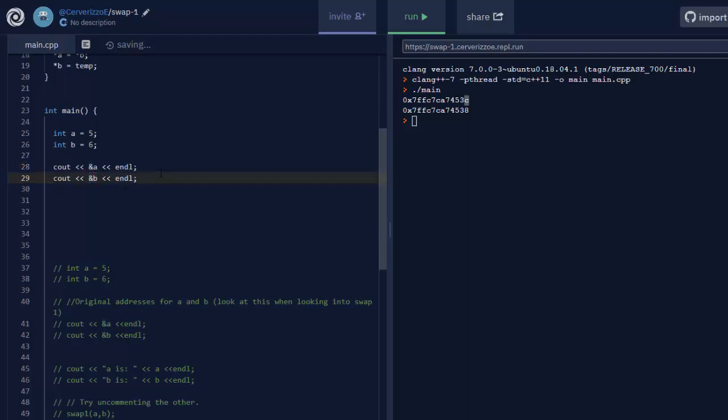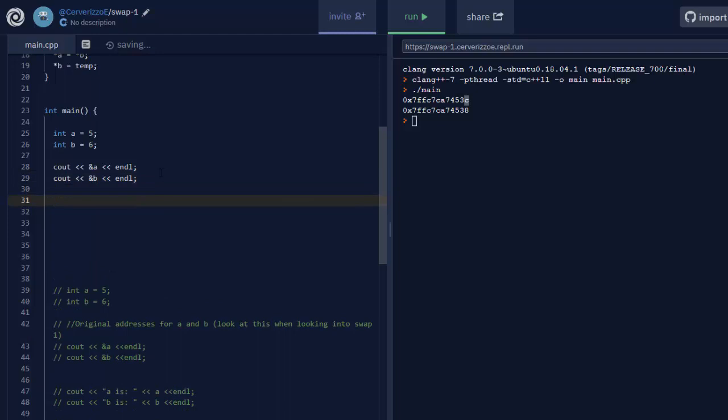So let's actually try and store these places. We need to introduce another new data type called pointers that are able to store addresses. And again, that's really all they do. Pointers just store addresses. So we have int star, let's call it ap for just pointer to a. So we're just going to say int star ap equals ampersand a.